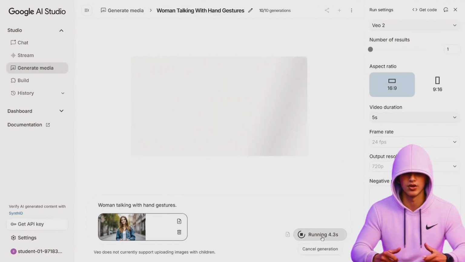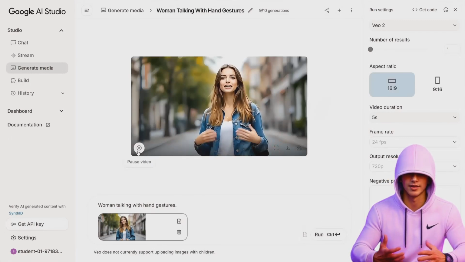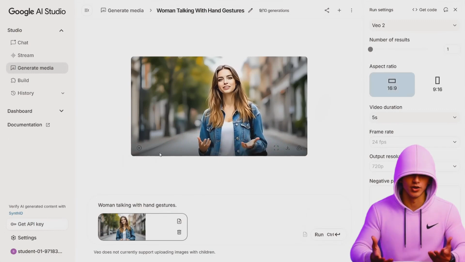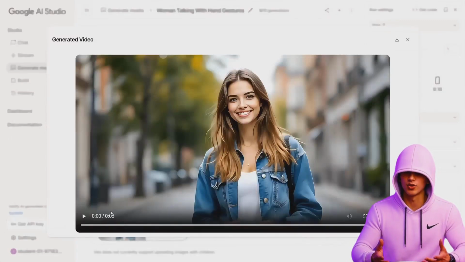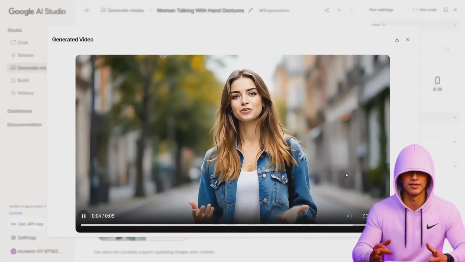Here's the final output. Let's play and watch. The generated video perfectly matches the description provided in the prompt. The overall video quality is impressive, sharp, visually appealing, and free from any noticeable distortions or artifacts. To download, click this down arrow button.